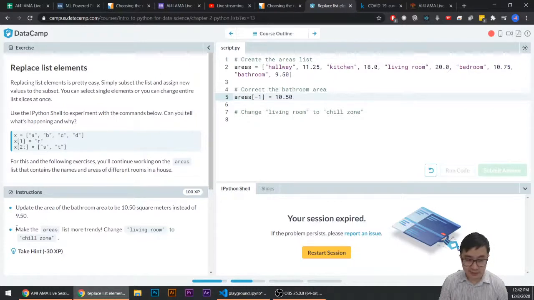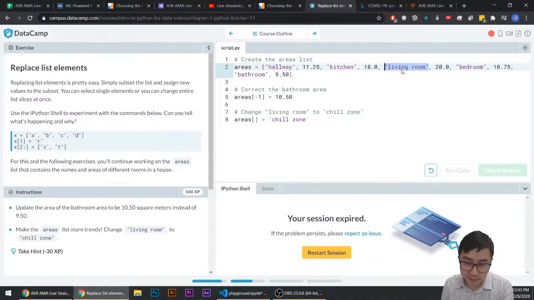The next instruction that we have here is to make the areas list more trendy. Change the living room to chill zone. Living room is this item inside our list, and they're asking us to change it to chill zone. So definitely we need to have something which is chill zone, and we need to assign it to one of the spots inside areas. So which one inside areas? We have to find out the index of this item so that we can replace it. So what's the index of this item?